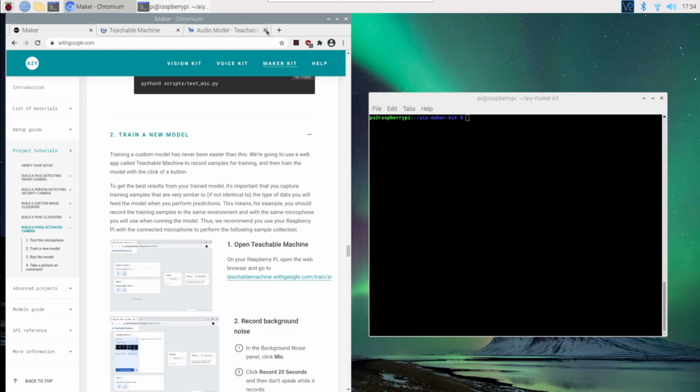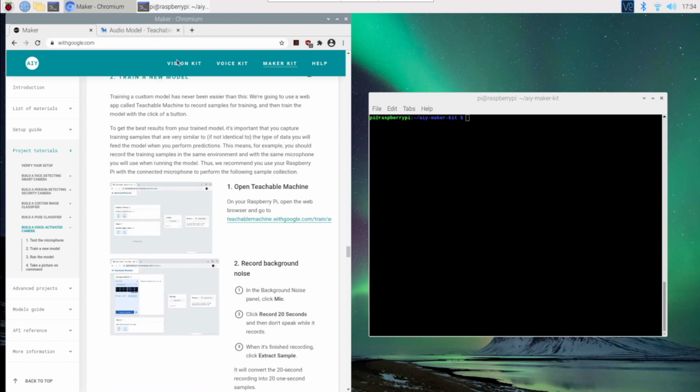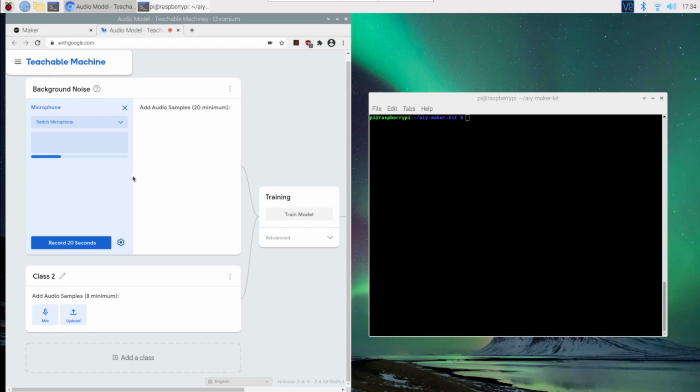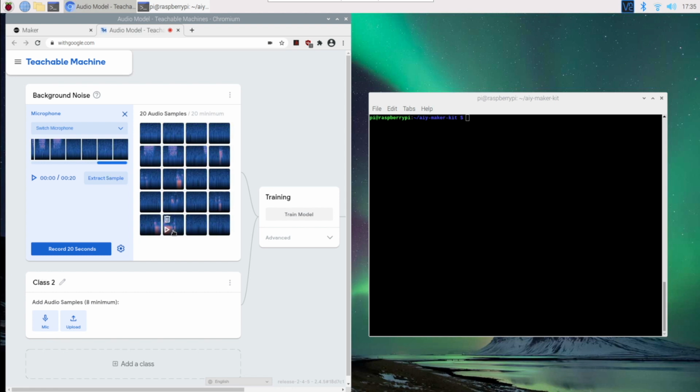Then it's time to capture the training data. Go to the Teachable Machine website where you can capture the training data and train the model. First start by recording 20 seconds of background noise. The input will be split into 20 1-second long samples and should contain silence as well as some random talking.